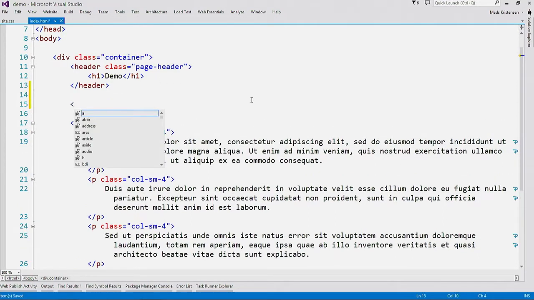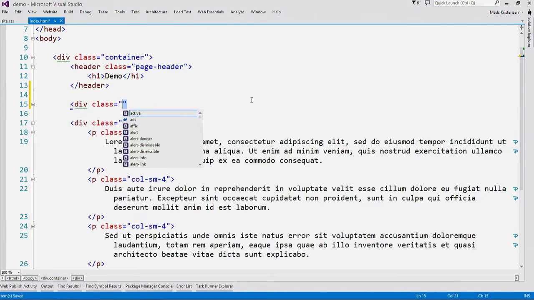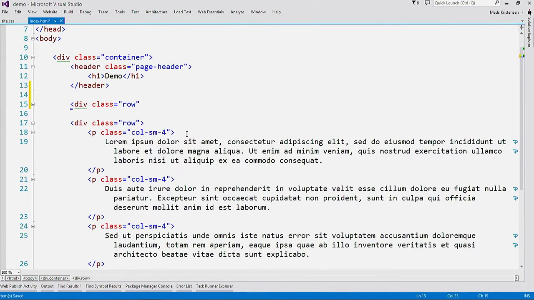I'm going to add a new class, and as you can see, we now have a clear distinction of the class names that come from Bootstrap. They all have this nice Bootstrap logo, and the ones that don't come from Bootstrap are my own class names, like the ads class you see right here. So this makes it very easy for me to figure out where these classes come from and which are the ones from Bootstrap. So I'm going to add one here called row.